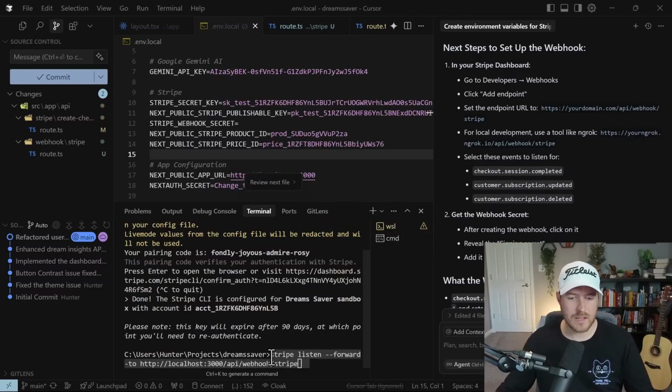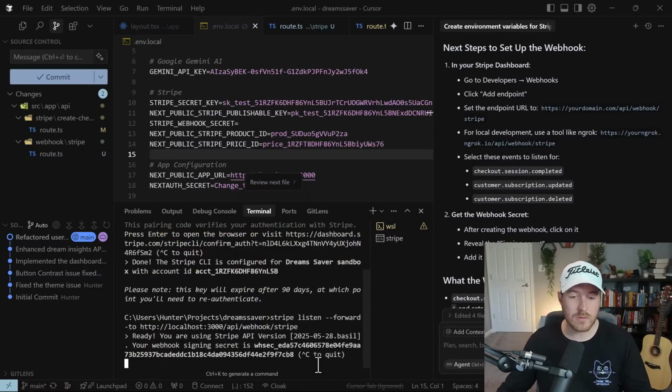And that one command is down here. It's kind of hard to see, but it says stripe listen --forward-to, and then the URL that we're using this for, which is http://localhost:3000/api/webhook/stripe. Once we do that, we can hit enter and it should be ready to go, but we do need to copy this signing secret. So we'll highlight it, and I do just a right click to copy this over.